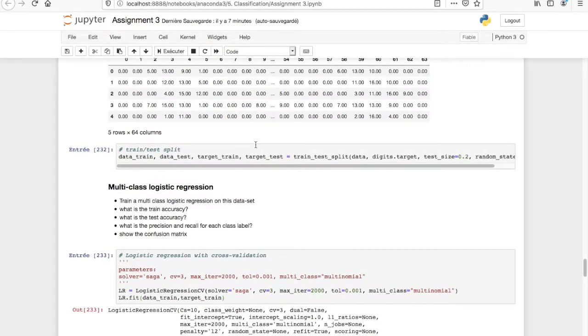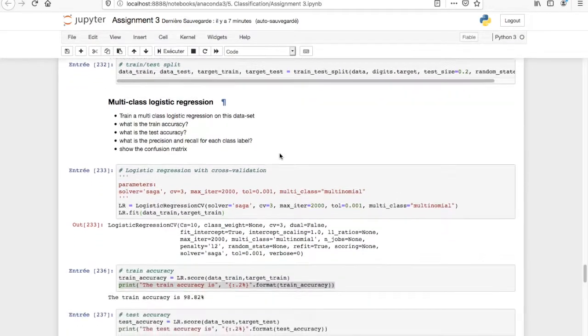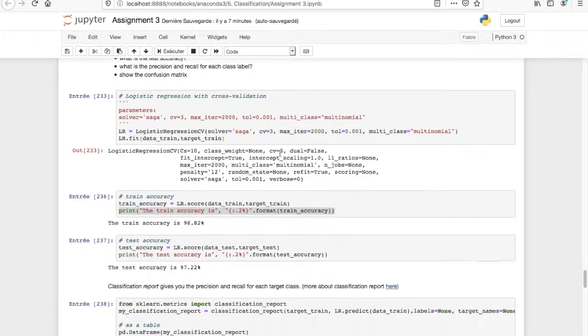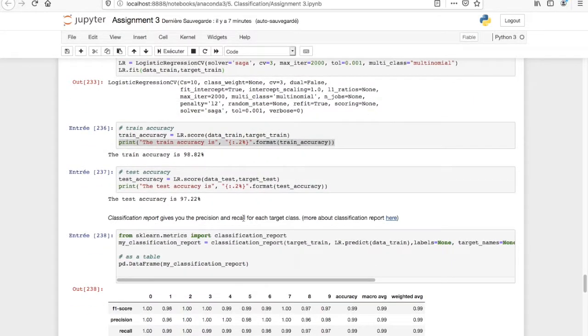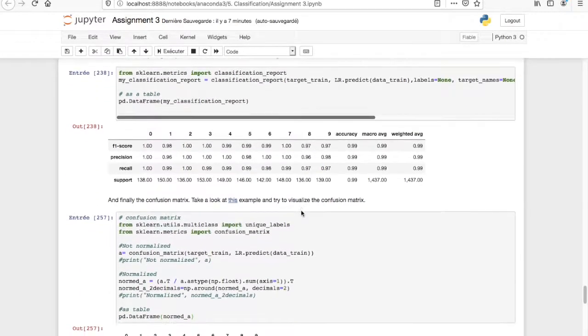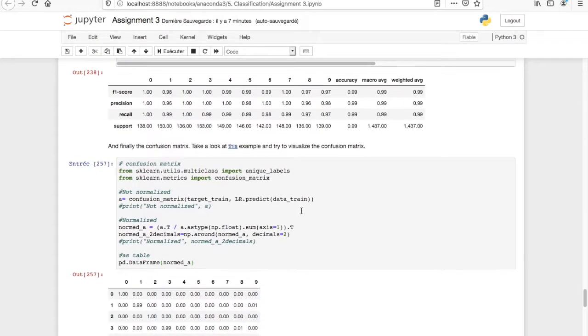So now we're splitting here our data set into the train and test sets. Then we're doing again a logistic regression with cross-validation. We calculate the train accuracy, which is of nearly 99%, and the test accuracy of 97%. Then here we have a classification report giving us an overview of, again, the precision and recall scores for the different numbers.